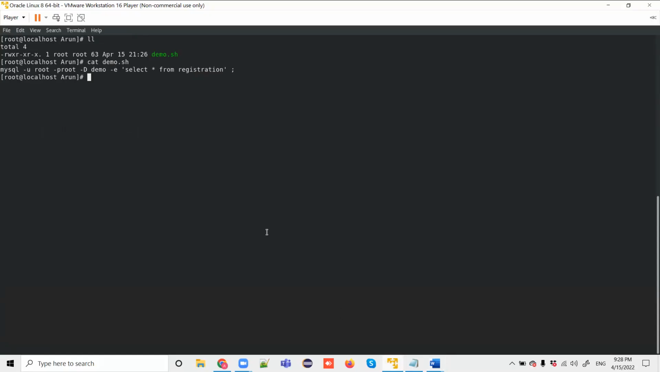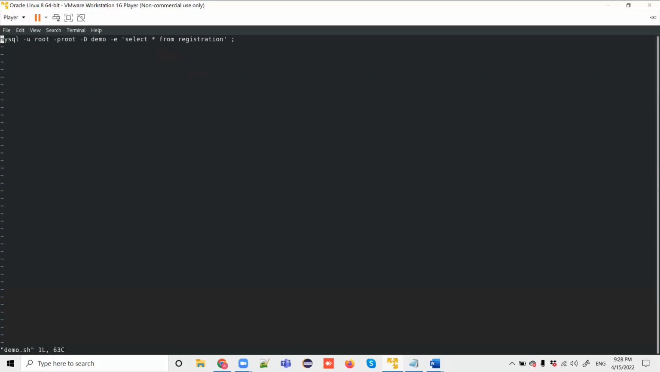Okay, so go back to vi demo.sh. Press I on the keyboard and go back to the query. Here we need to update the status. See, update table name, registration, and set the column name. What is the column name? Status. Status equals to 1, where we need to write the condition.